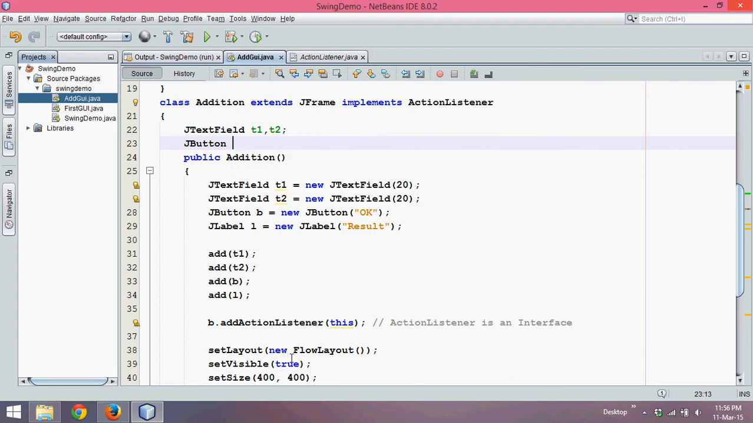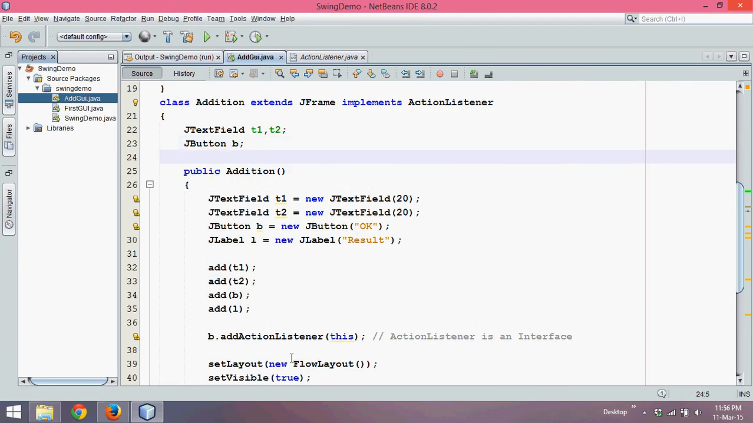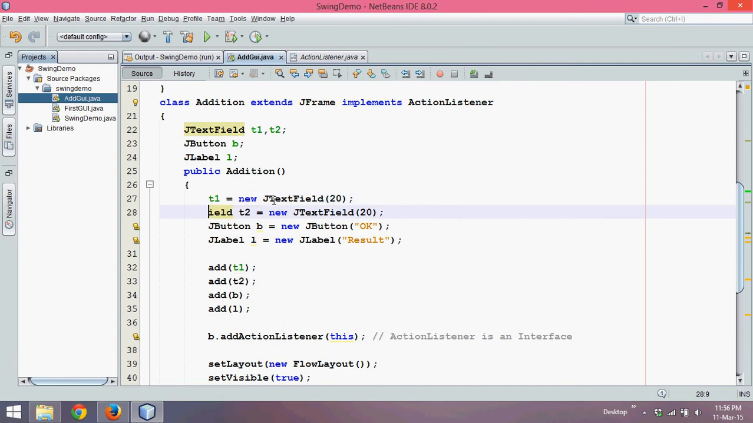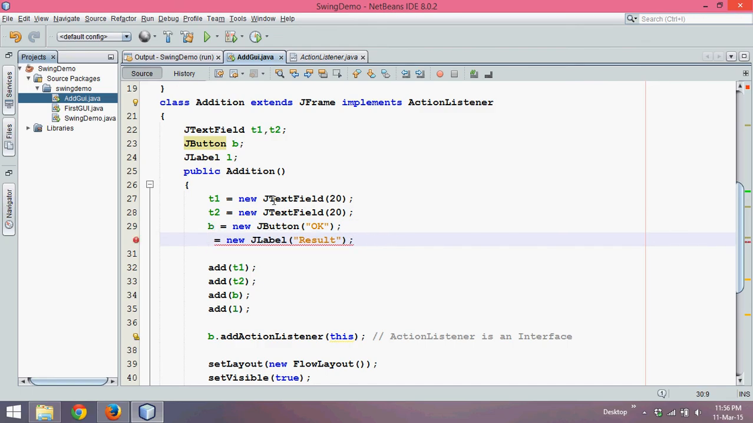In fact, we should declare everything outside. So we'll say Button b, and we should declare the label also outside, so we don't need to declare it inside the constructor. We'll remove this. We are doing this only to increase the scope. So Button b, and Label l.